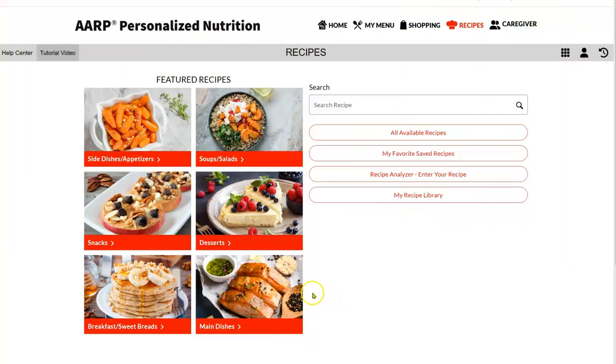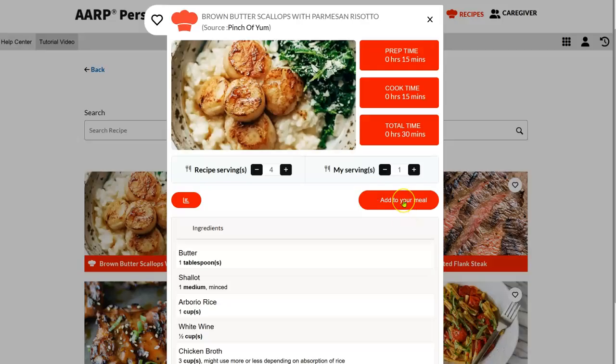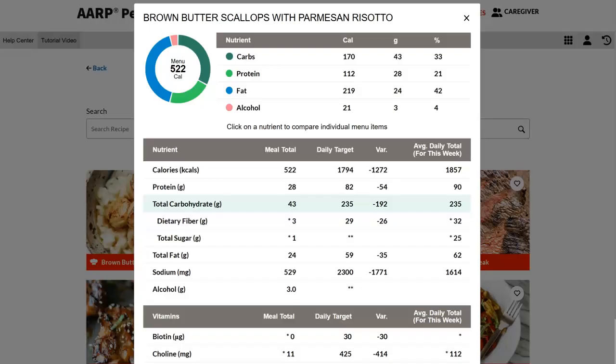Need inspiration? Browse our featured recipes, select a category like Main Dishes, and add any recipe to your meal plan the same way. To view a recipe's nutrition information, click the nutrient icon.